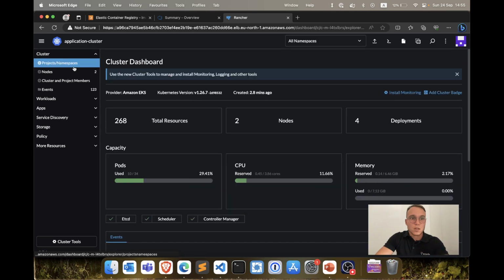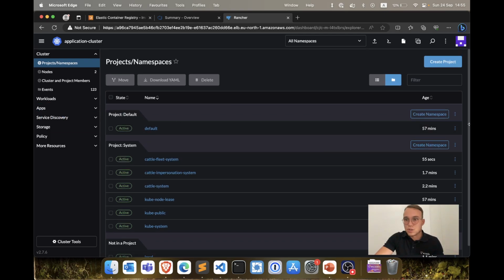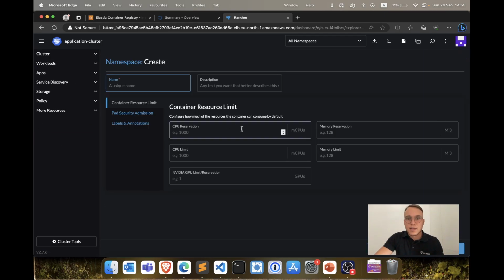So getting back to the cluster and to the project and namespaces, under the default project, we are going to create a namespace for our application, and it's going to be called application namespace, for example.